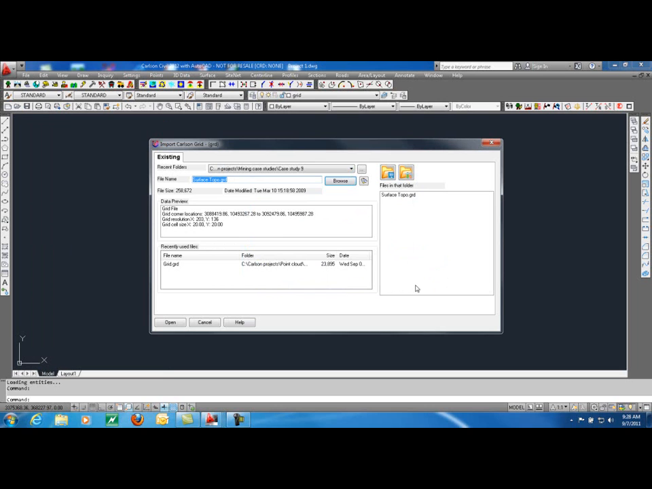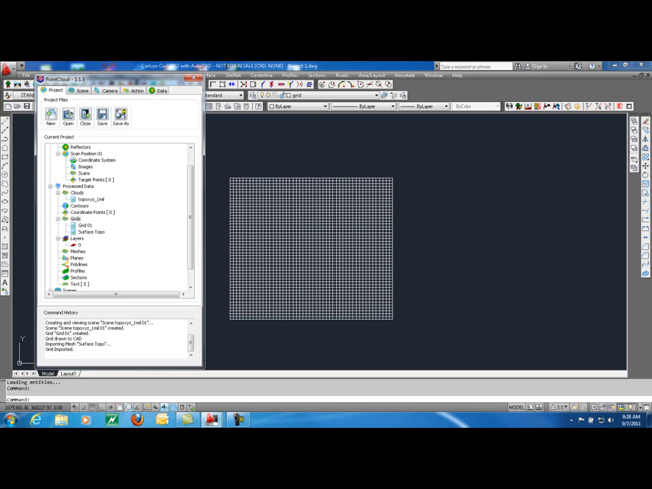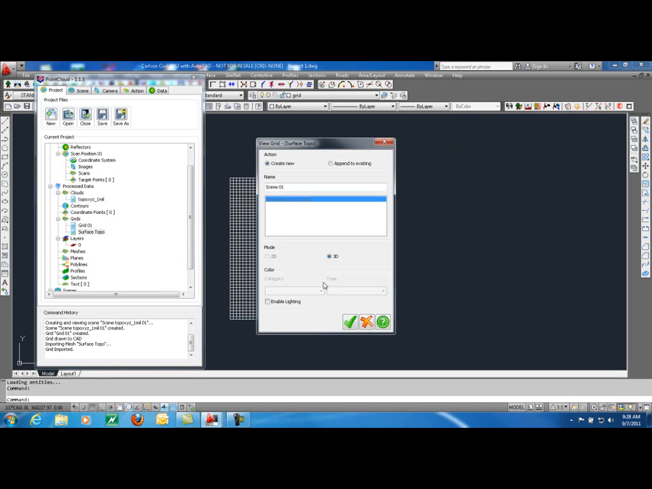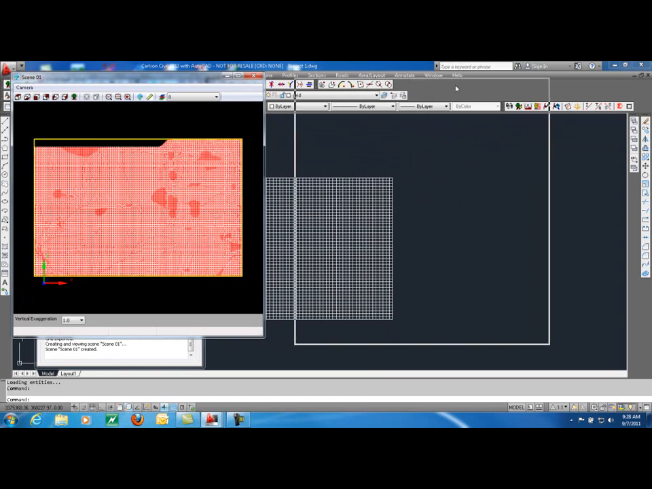Simple GRD file. GRD files are commonly created with our mining software, utilized there as well as some of our other modules will create grids. And now that grid has been imported, so we can double click that to create a scene of our new grid. And there's our new grid.